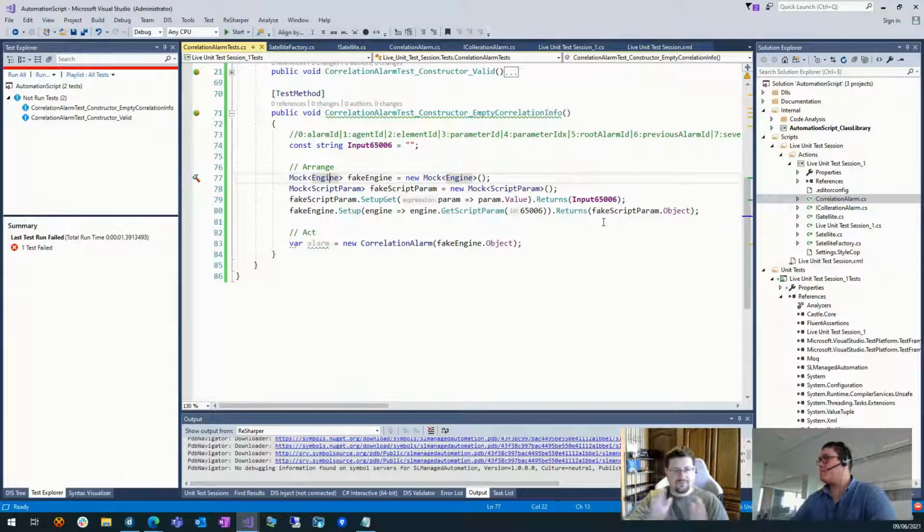All right, so I need to get back into the groove now. We want to check what happens actually when you don't have any correlation info. Excellent. So you already are way ahead of me. You've created an empty string for input 65,006. And what do we want to happen here? We want to have an exception. That's usually a nice exception.